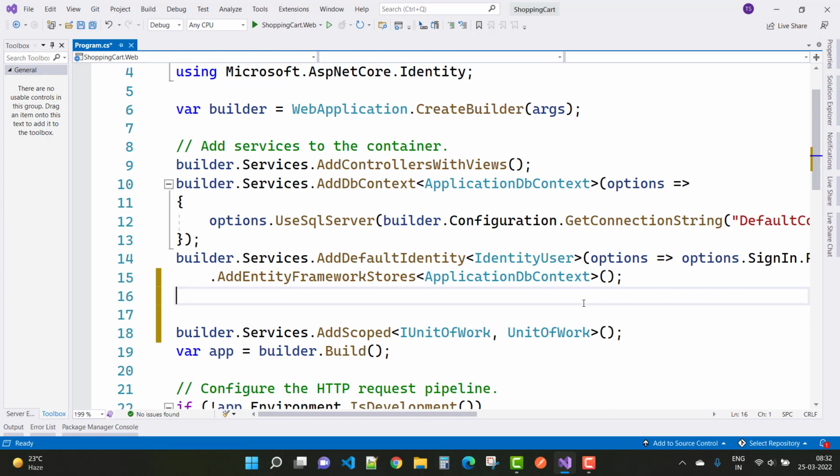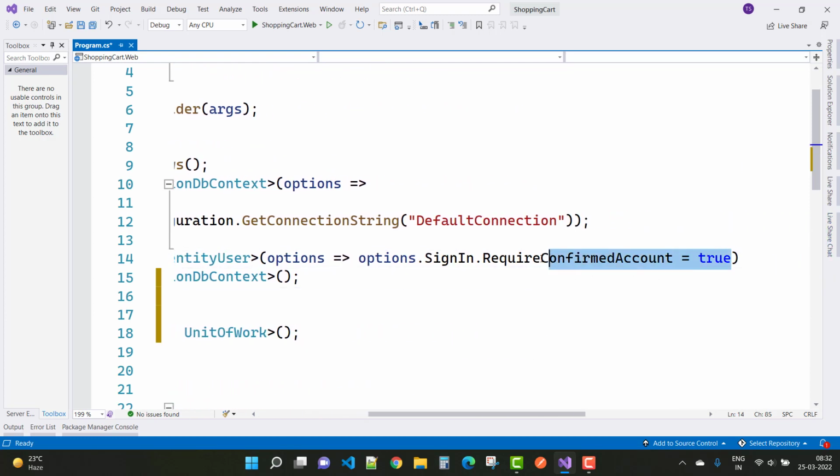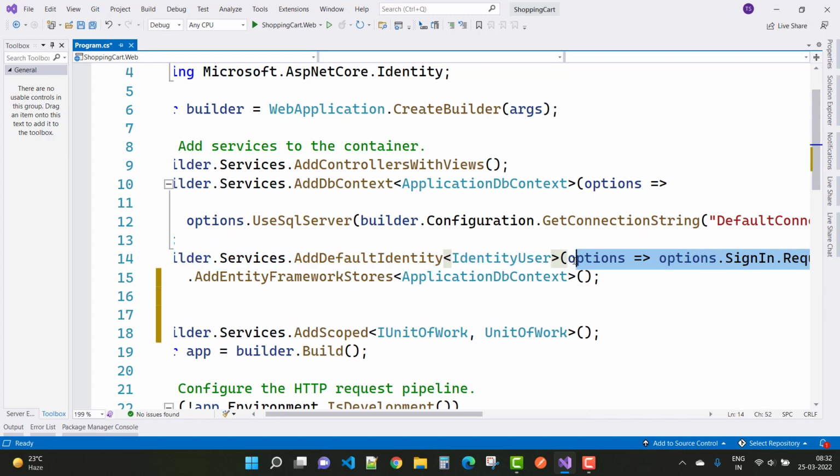Now after that you have to save your project, and the next thing is to remove the sign-in requirement for confirmation email, and after that you have to save this.